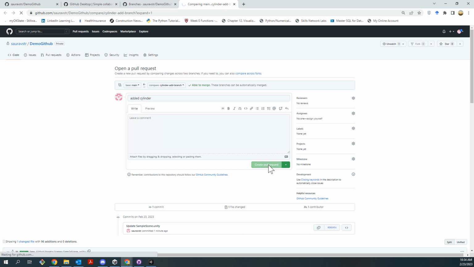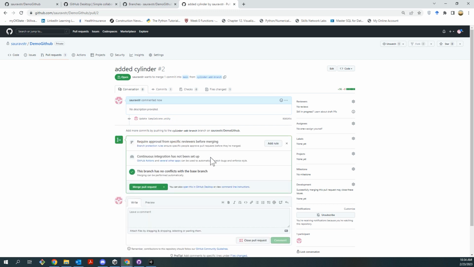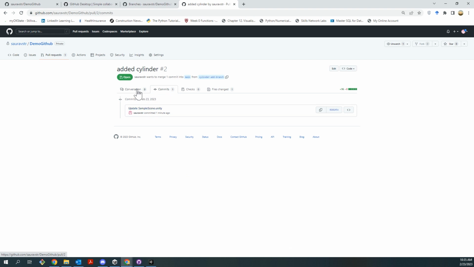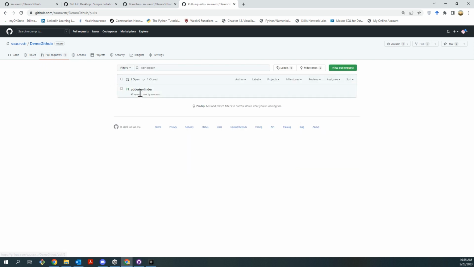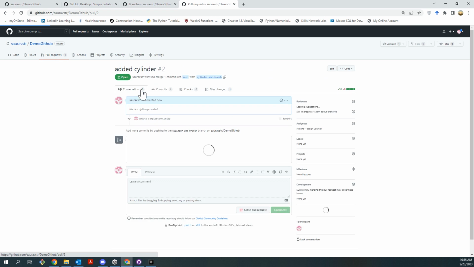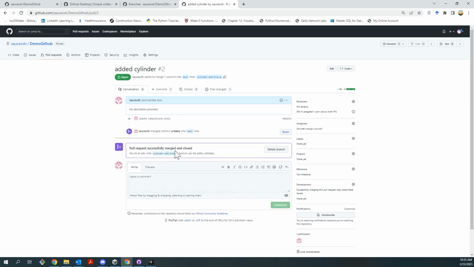Once you create a pull request, you can send a text to someone, or you'll get a notification, and then you can open the pull request, and you can also see the commits, what were the commits made in that branch. You can also see the pull request. Yeah, see, so your pull request was about added cylinder. Once you're happy, you merge that, confirm merge. So once you do that, it will get merged into your main branch.